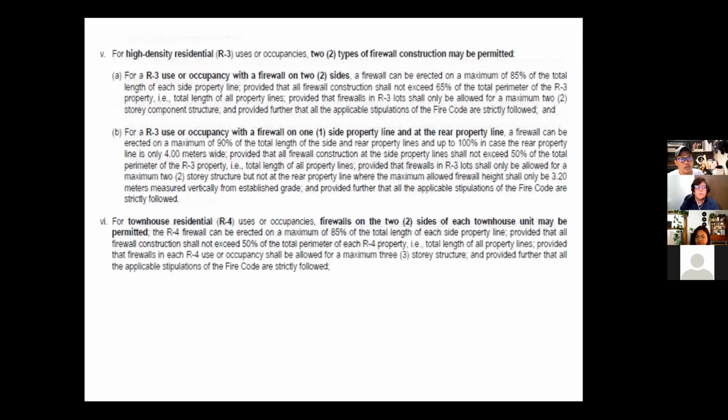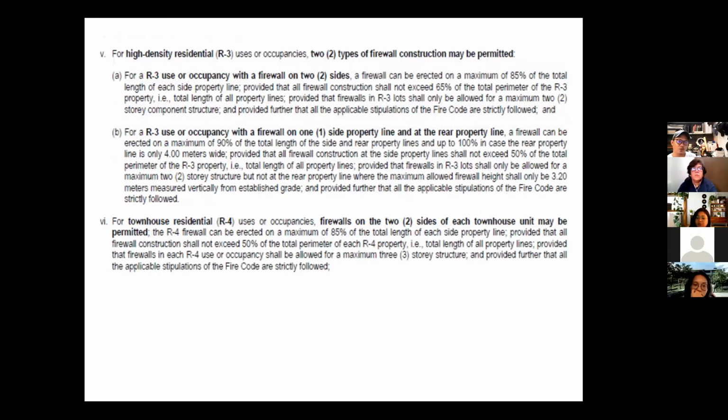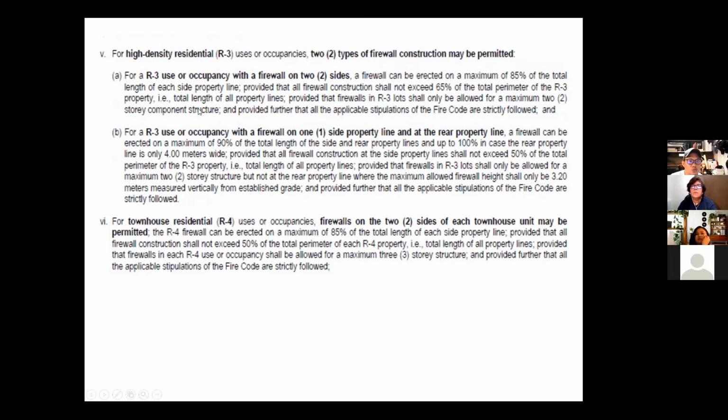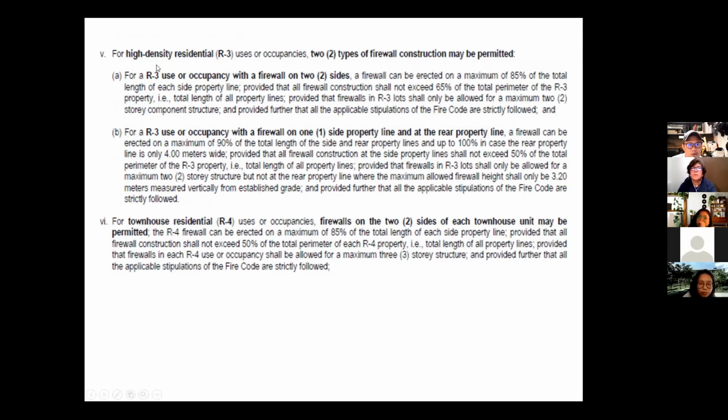Okay, so sa atua is, that's why nakabutang dito sa iyang side yards na optional ang 2 meters is because you have choices. Okay, you can choose any of this when applying for your firewall. It can be erected on a maximum of 85% of the total length of each side property line, provided that all firewall construction shall not exceed 65% of the total perimeter of the R3 property.